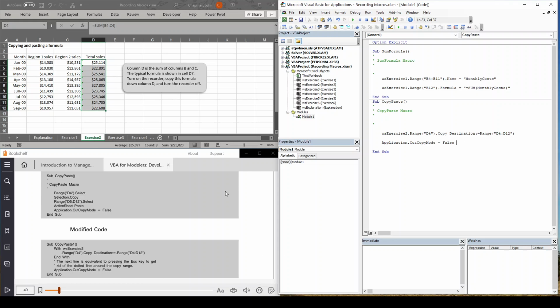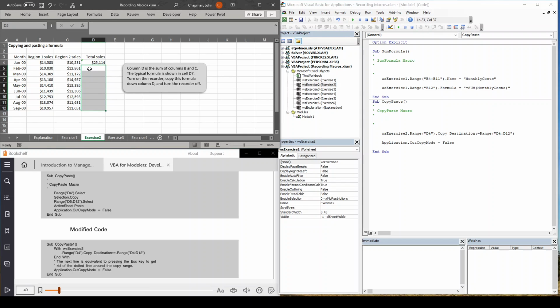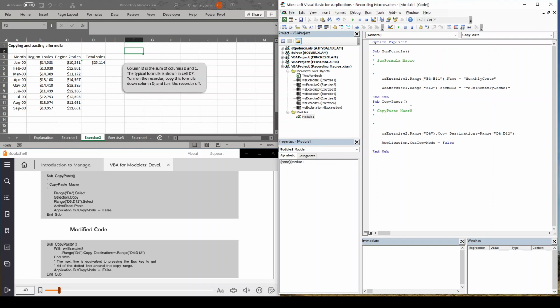And at this point, let's test this. So I'm going to erase what I had done before. And I don't even need to select it because it has the range here in the code, so I can just select off of it. I'm going to come over here and click inside of this module. I'm going to click on Run, and it should copy this cell into this destination range, D4 through D12.